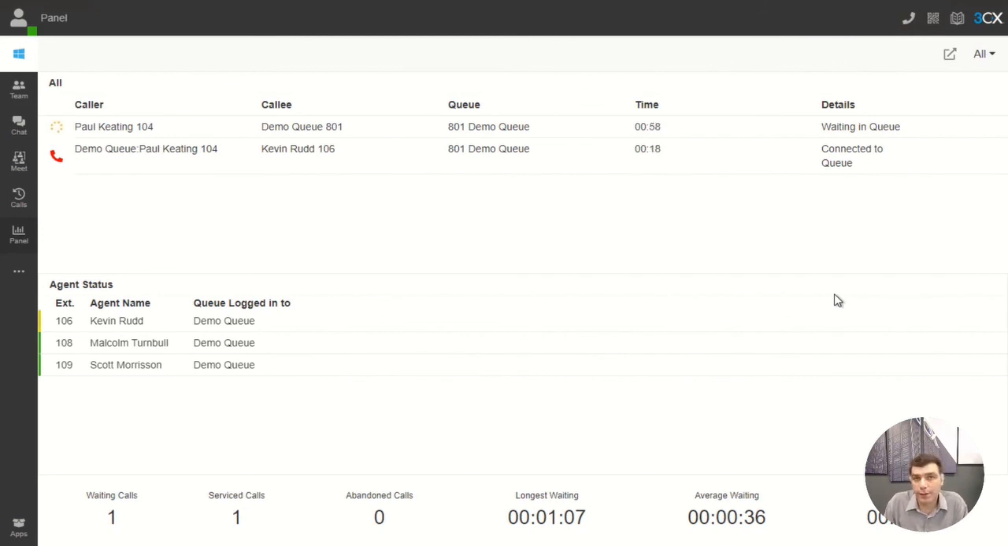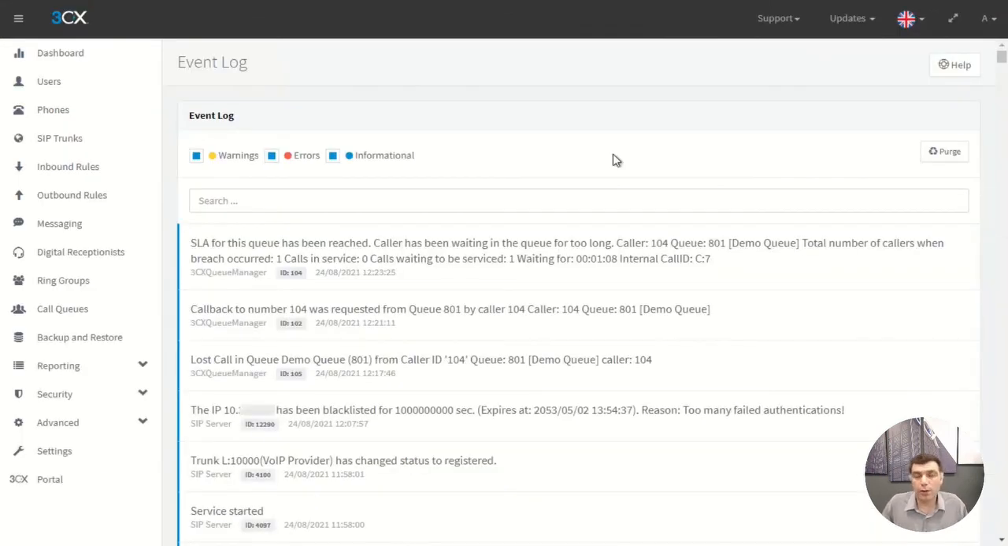So we heard that as well. And it's almost time for this call to be put into the SLA breach status. And after a minute of waiting, it is now in a breach of the SLA.